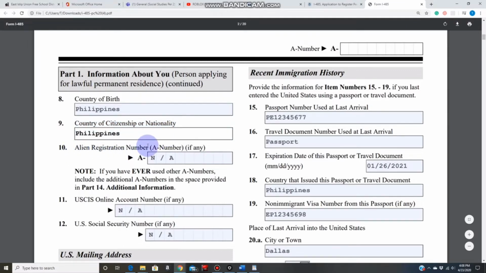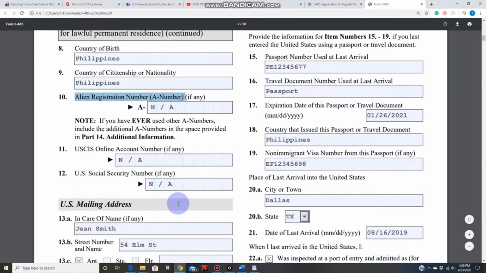Alien registration number or A-number, I write N/A in here because our K2 or derivative applicant does not have an alien registration number or A-number. Note: if you have ever used other A-numbers, include the additional A-numbers in the space provided in Part 14, Additional Information. So in this part, if you used other A-numbers before, you have to write down that information in Part 14, Additional Information.